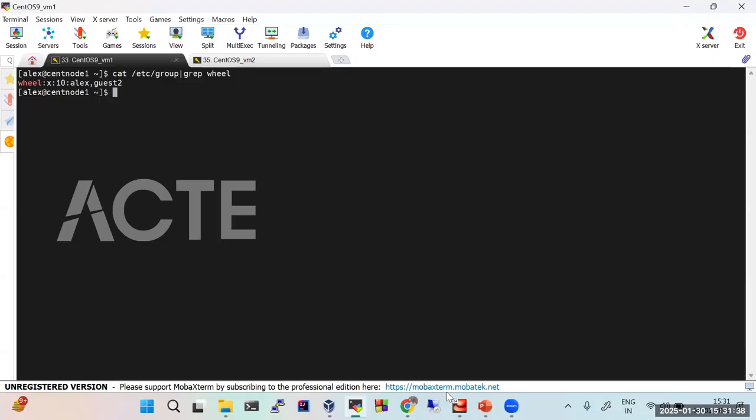So the cat /etc/group file will tell the list of groups and its members. Out of that I want to filter out only the wheel group and information. So the wheel group information is showing here. At the moment, there are 2 people who are part of this wheel group. One is Alex and the other one is guest2.